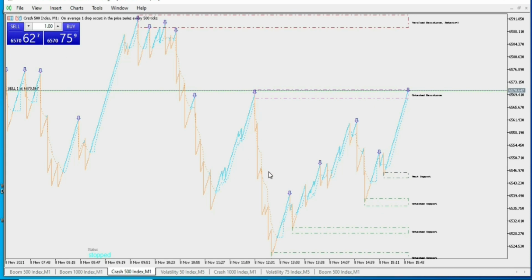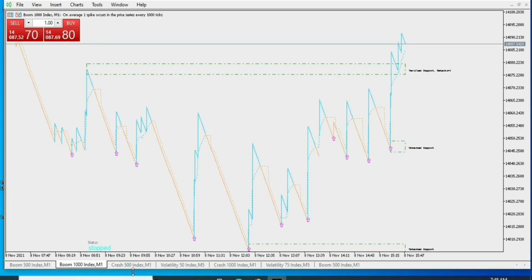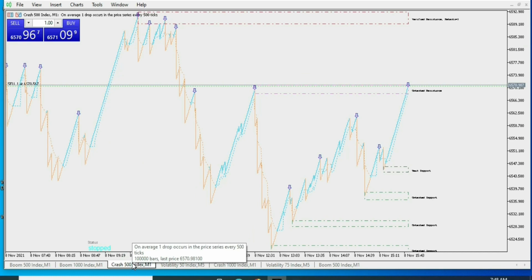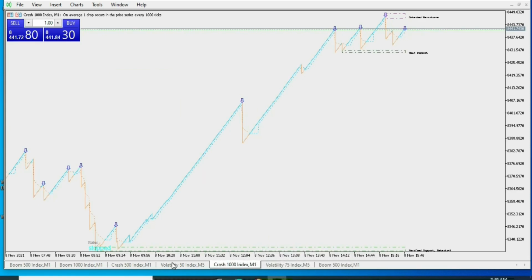So I'm going to place another trade, because the arrow appeared in the crash 500, crash 1000 and boom 500, and I'm going to place trades in all of them. So this is the boom, the arrow has already appeared and the spike has already happened, and this is the crash. I just placed a sell trade now, and let's wait for the result shortly. So I know within 3 to 4 minutes we are going to expect the spike.